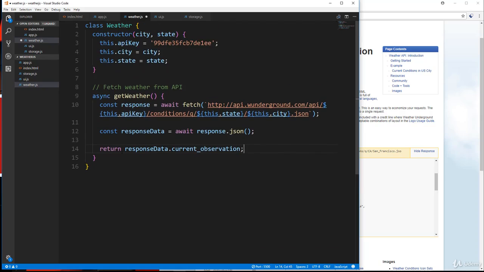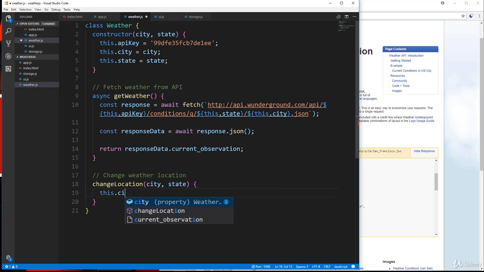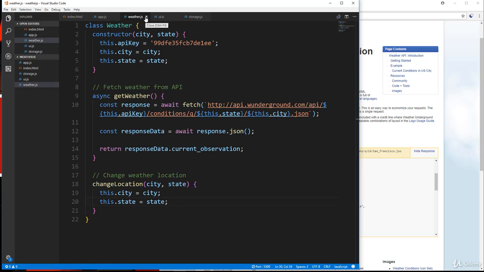Okay, and then the only other method that I want in this class is to change the weather location. So we might as well just put that in here. So we'll say changeLocation, and all this is going to do, it's going to take in city, state, and we're going to set this.city equal to the city that's passed in, and then the same with the state. Like that, and that's it. So let's save, and that's our complete weather class. So let's close that up.